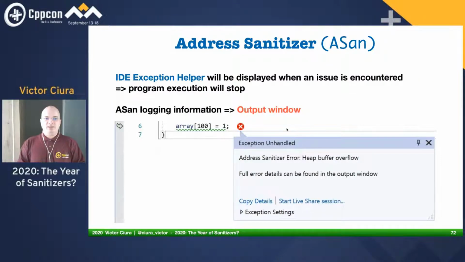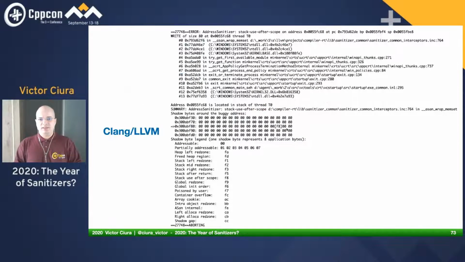That's the IDE exception helper window that is going to be displayed when an error is incurred during the instrumented run of the program. And you can see the full logging information in the output window to investigate further. This is how it would look in the output window.